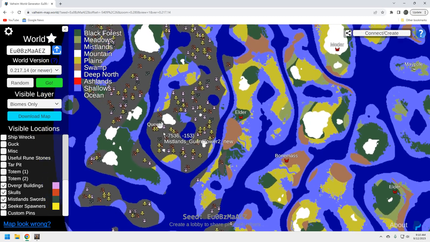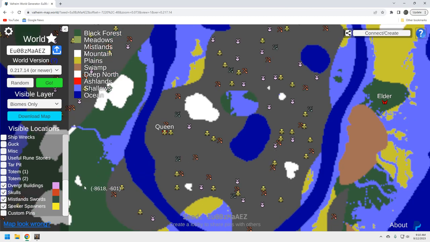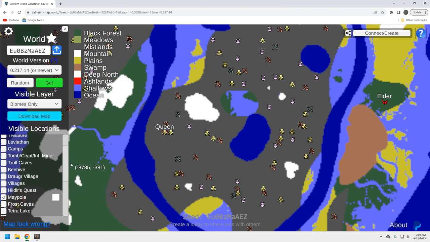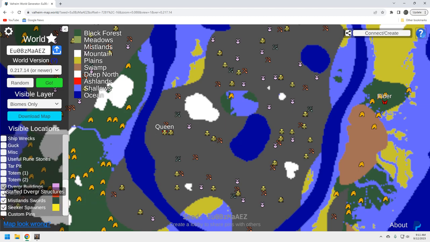A decent amount of resources around the queen, okay? The seeker spawners are a pain, but it is what it is. It's not awesome. Let's take a look at the tombs and crypts again as well. Get that in here. You've got, well, that one's a dark forest one. You've got a couple. These are the town entrances for the Dvergers. This isn't by any means the best queen location I've ever seen.